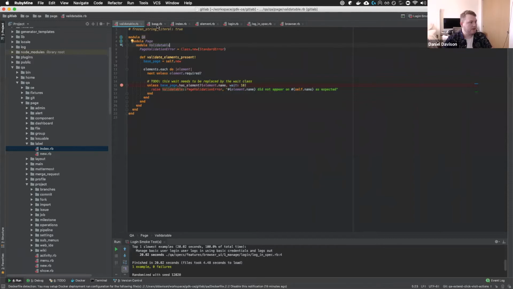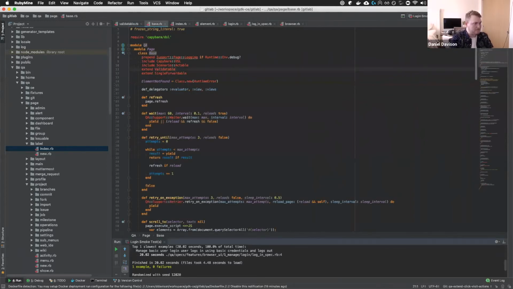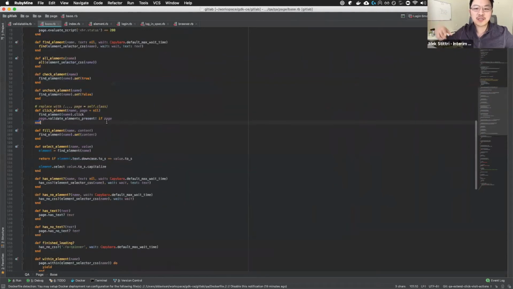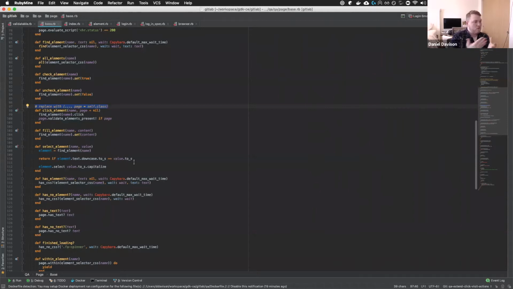Let's see here, base click element. Maybe for refresh, you just reflect on itself and make sure that it's waiting for itself again. Okay, right here, this comment on line 97. This was my original implementation, but of course it was breaking a lot of things because of the situation you just described. When page is not equal to nil, when page equals self.class, it would validate that you're still on the same page.